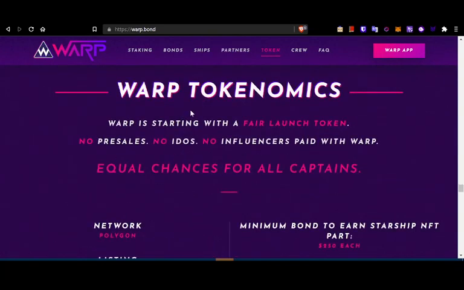And here's the Warp tokenomics section. Warp is starting with a fair launch token. No pre-sales, no IDOs, no influencers paid with Warp. Equal chances for all captains.